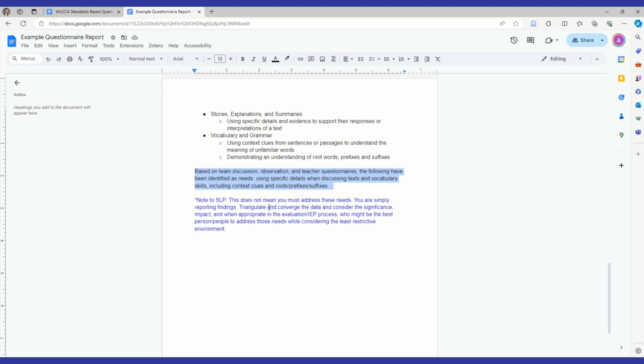And then when you get together as a team, you're going to triangulate and converge that data, have those discussions, and when appropriate in the process, if you're in an evaluation versus an IEP, talk about those needs and then talk about how that might play out if you're in that IEP process. So again, this is just one example of how you might write this up.